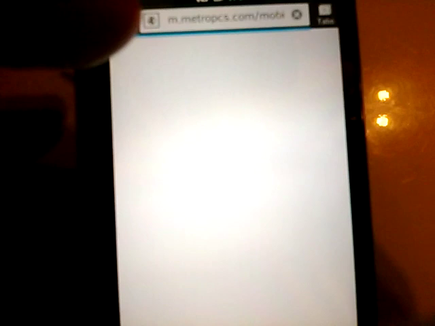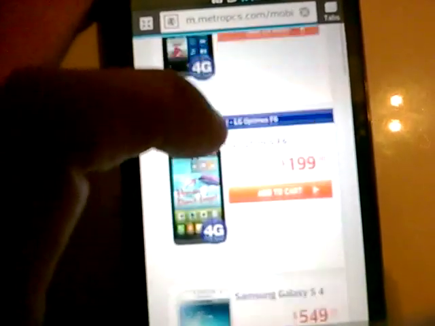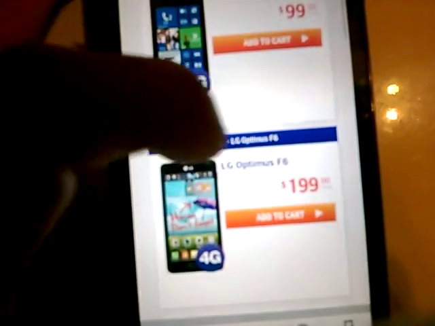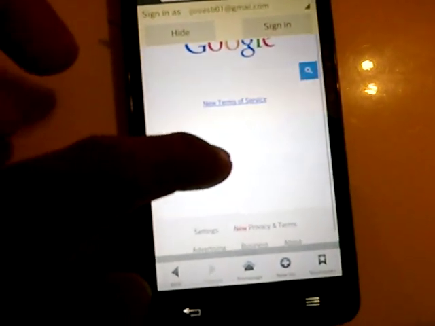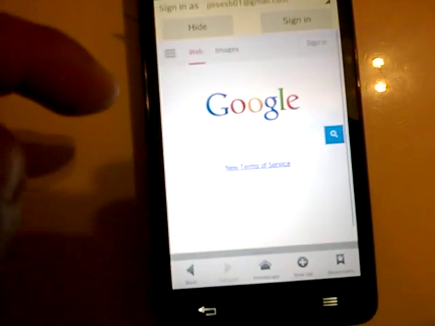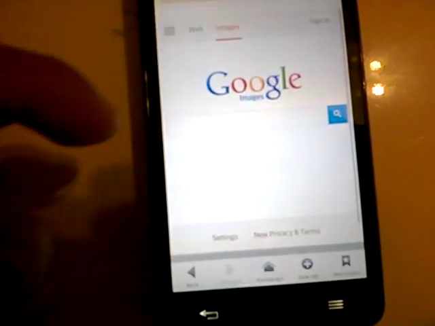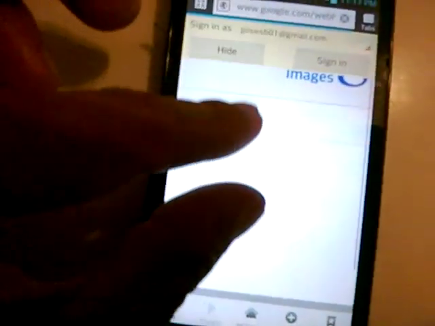Okay, so the internet looked pretty good. Let's go back. Take a look at the regular Metro browser, how that performs compared to the Google Chrome. Let's see. There we go. MetroPCS.com. Lumia F6, the one that I'm reviewing. $199.99. Let's go back to Google. See how that loads. Looks pretty quick, as you can see. Pinch to zoom and zoom out.